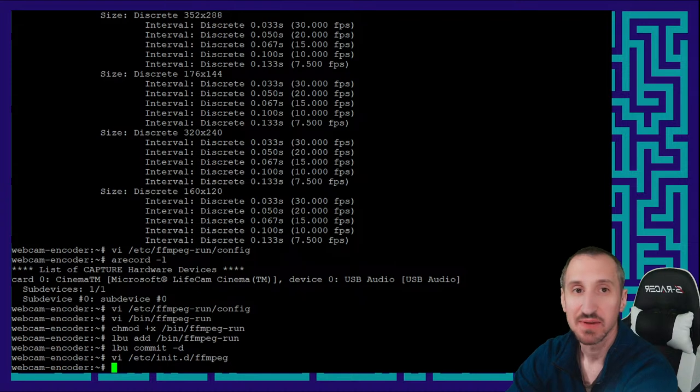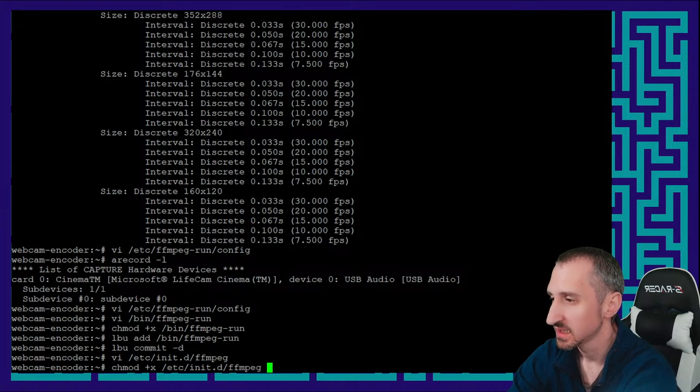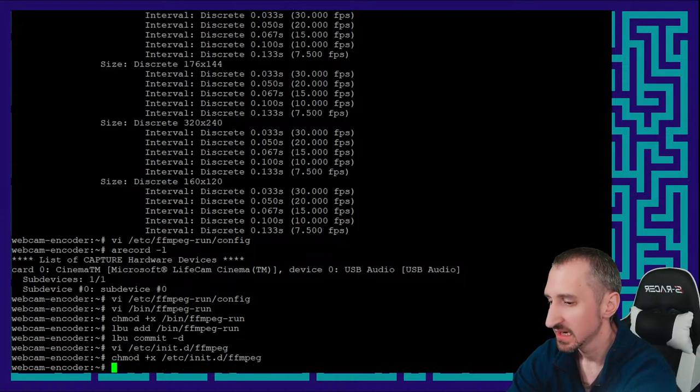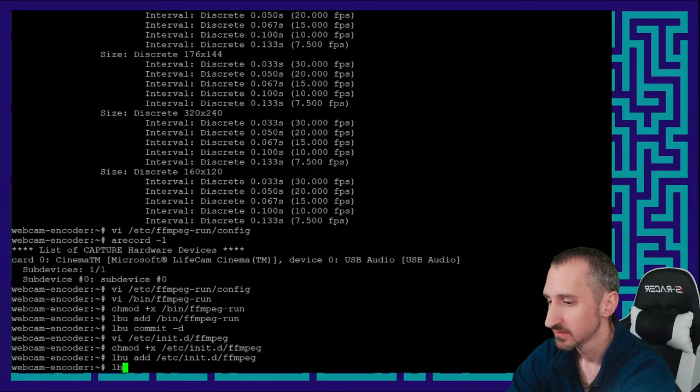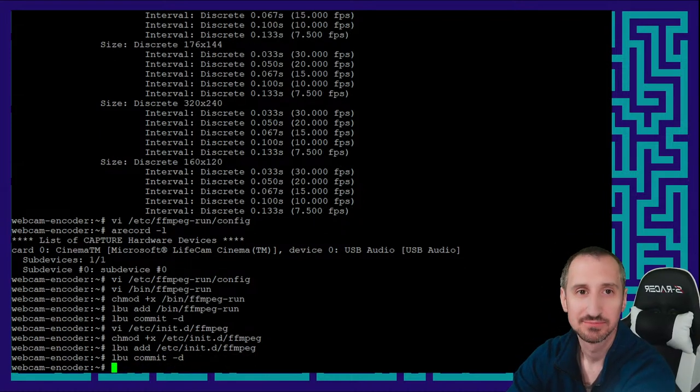And again, we need to make that executable. So we're going to do chmod +x /etc/init.d/ffmpeg. And add it to LBU. So LBU add /etc/init.d/ffmpeg. And we will save that as well. So that's pretty much it. So we've now created all of the files that we need in order to be able to run this.